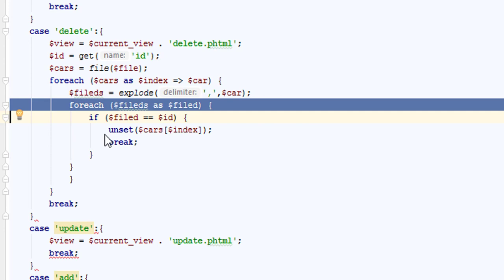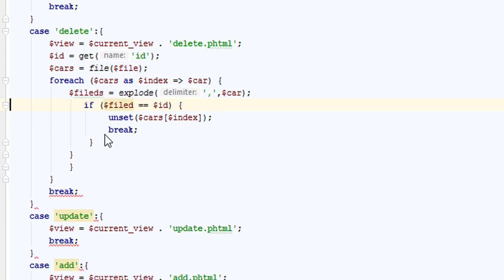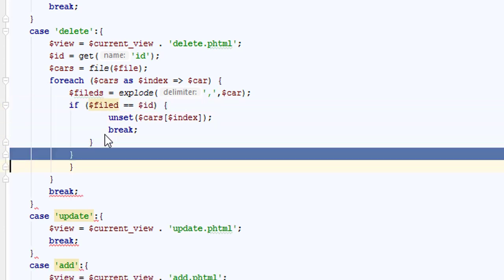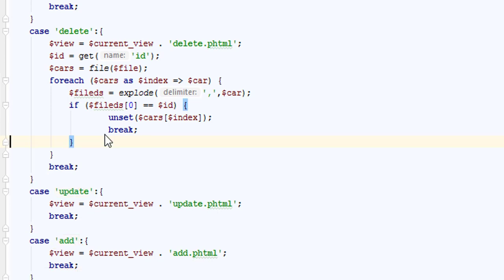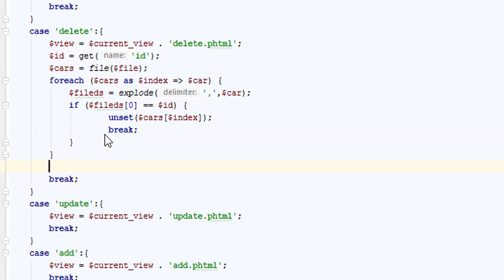So this is one way, but I don't really need to do this, because when I break the content using explode and save it in fields, it is already an array, and I can simply say fields square bracket 0, which is the very first field, equals ID, right? So that works better. Now this is the more optimized version of the code. So I can simply unset the value, and I can break the one loop that I have.